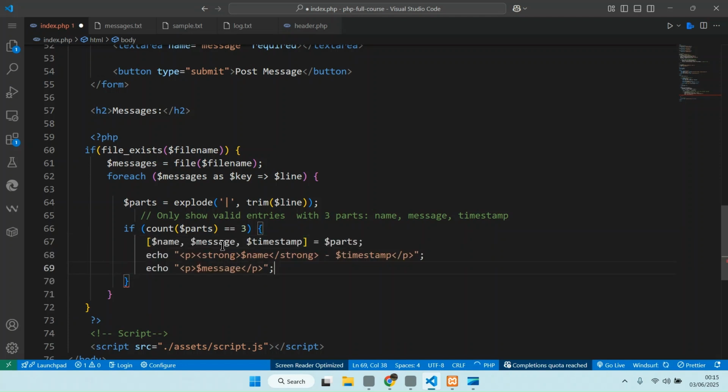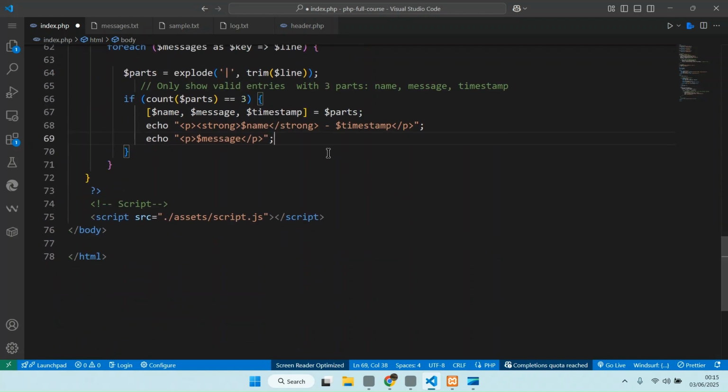Now we can do name and message. We can get name, message, and timestamp from parts here. And now we can do div. We can use echo div. The first one we can echo div.